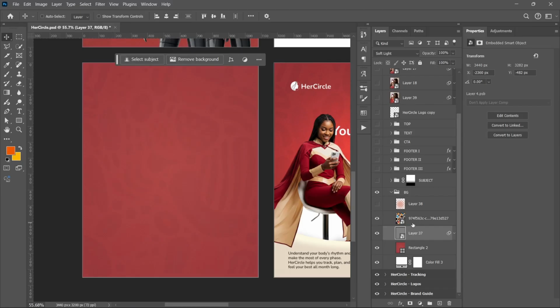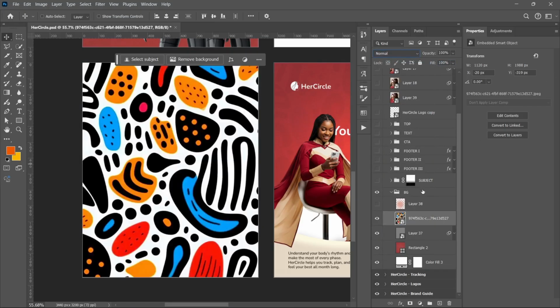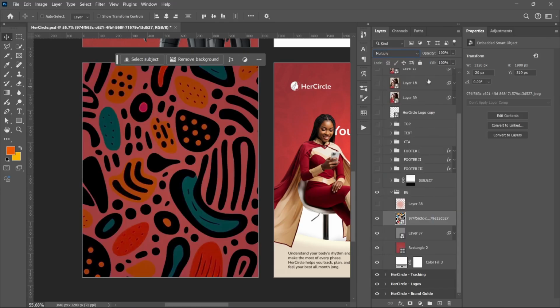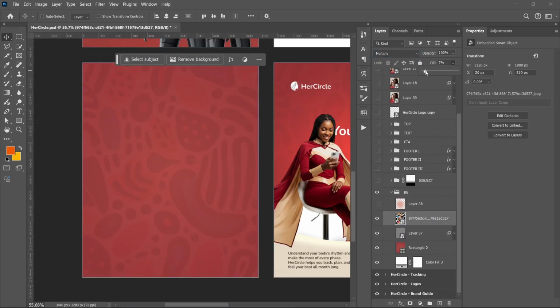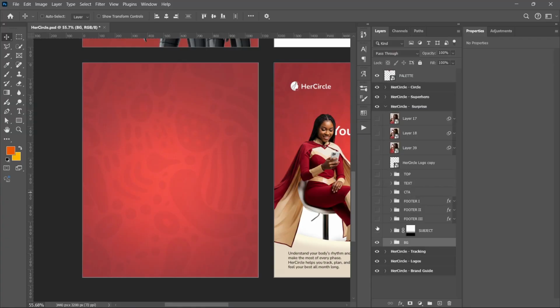After the noise layer, I brought in a pattern that I downloaded, changed the blending mode to multiply, and reduced the fill. Then I created a new layer where I added this glue effect. For the glue effect, I selected my brush tool, picked a color similar to the background, and dabbed on the background, then changed the blending mode to vivid light. That's how I created the glue, and that is how the background was created.